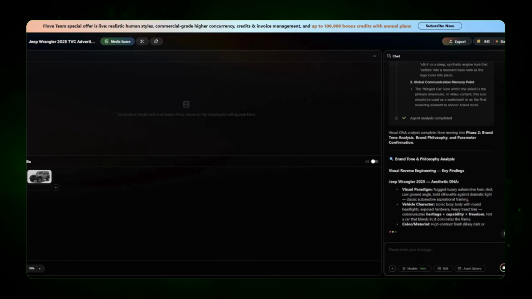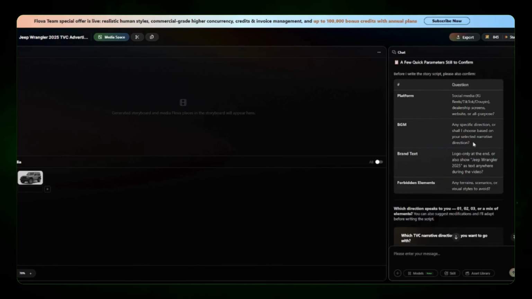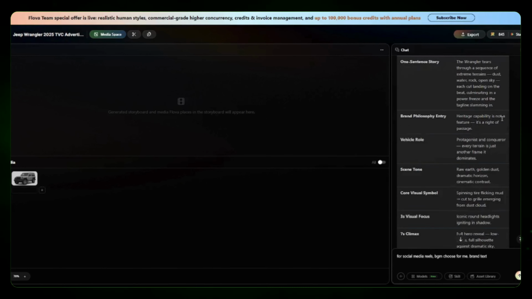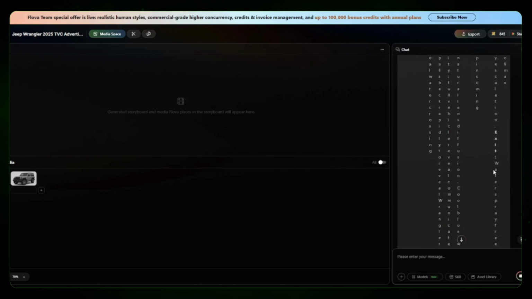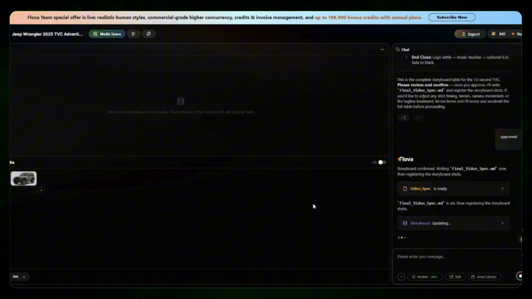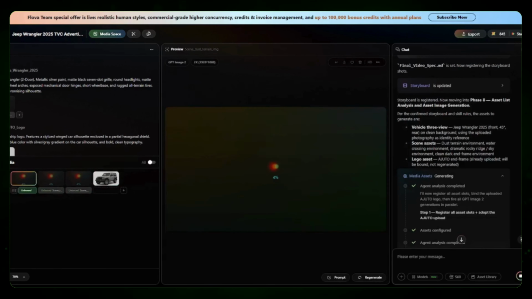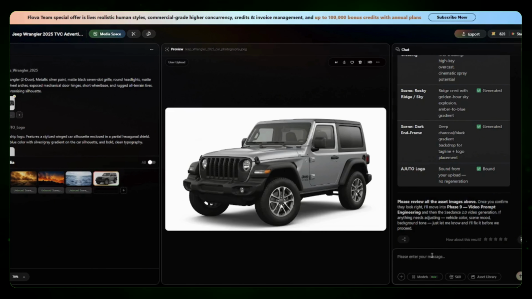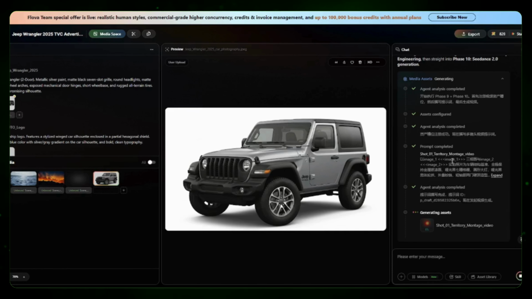Once generation starts, you're working in a storyboard made up of individual scenes. You can chat your way through changes, and Flova AI will regenerate just the specific scene or shot you're adjusting, instead of redoing the whole video from scratch. You can also drop in additional reference clips mid-project if you spot something else you like.